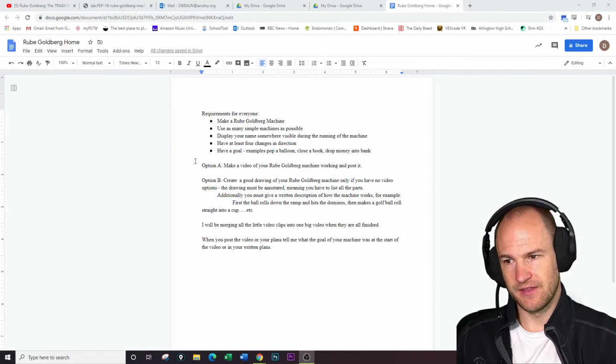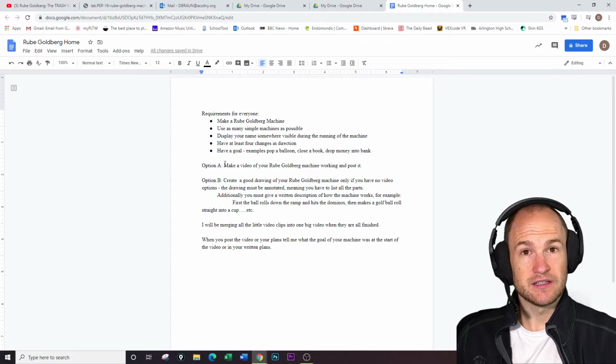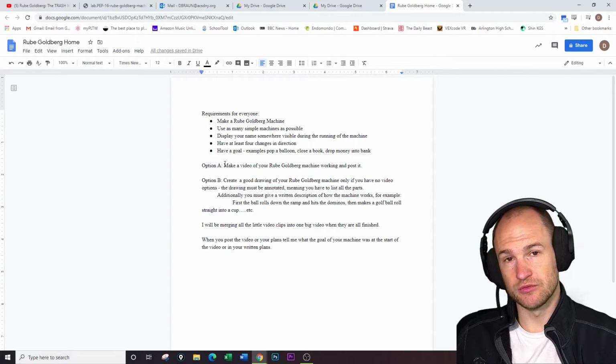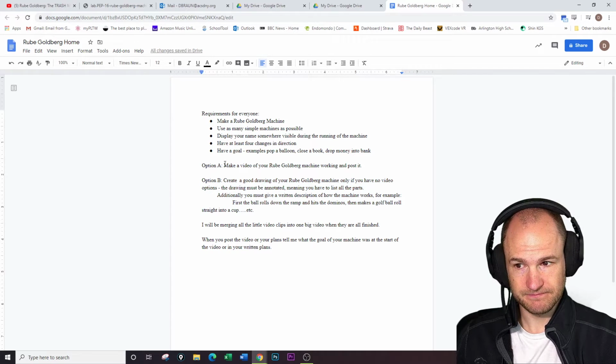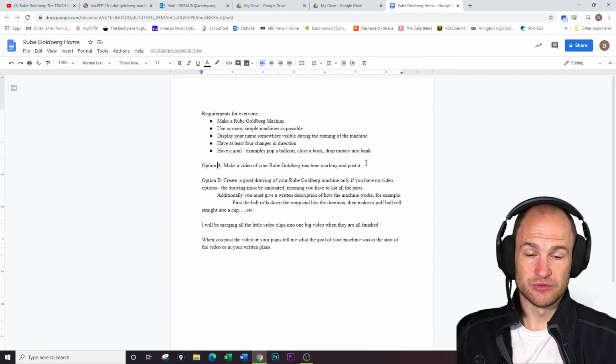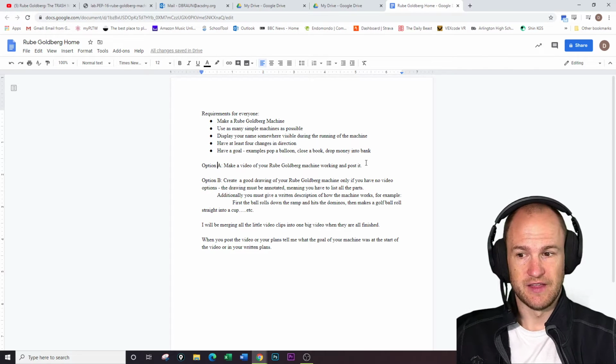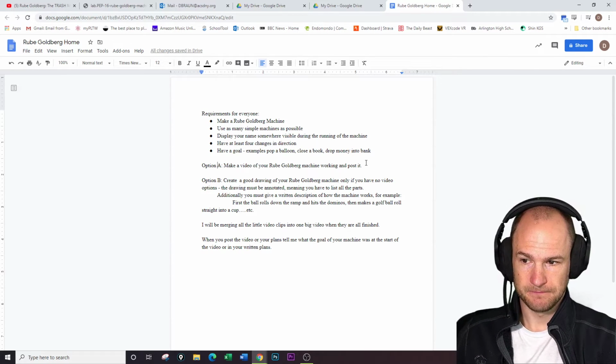And then your options for handing this in are as follows, one or the other. If you have the option of making a video, which all of you with a cell phone should have, make a video of your Rube Goldberg machine working and post it. You would make a video of your machine all through the process, and then when it's done, you would post it.